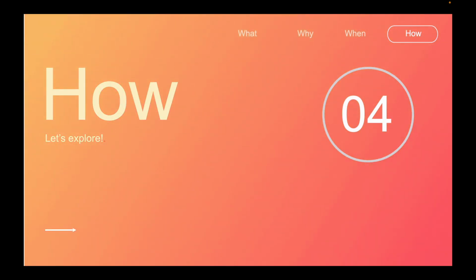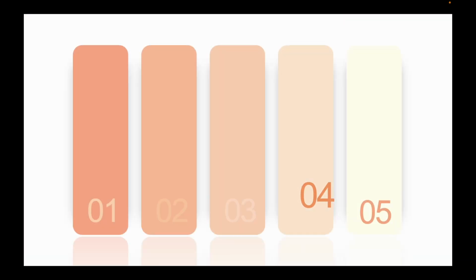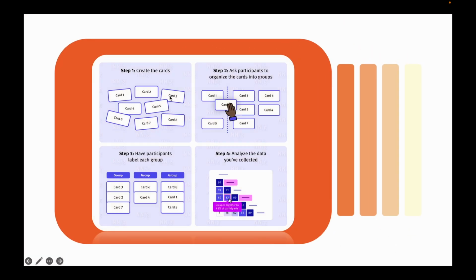So, how to conduct a card sorting study? Step 1. Create your cards based on what you want to explore. Step 2. Ask participants to organize cards into groups. Step 3. Label each group. And step 4. Analyze card sorting data.